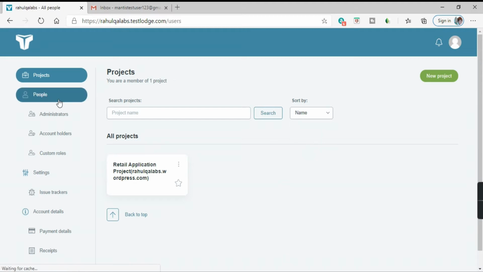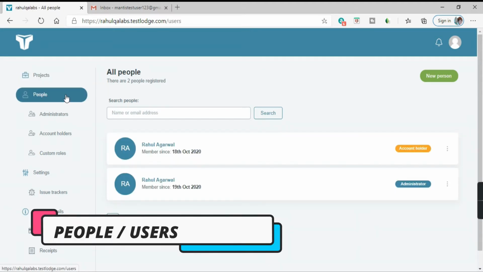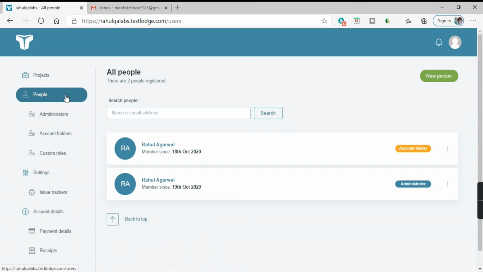Coming to the next option, we have the people. People are nothing but the users or the people who are using these projects. So it can be the administrators, it can be the account holders, or it can be the custom roles like a tester or a test lead or the business analyst. Okay, so as of now, we have two users added here. One is an account holder and another one is an administrator. You can add different people by clicking on this new person button, right hand side green.